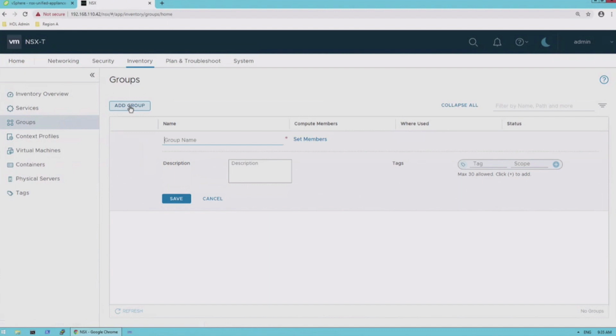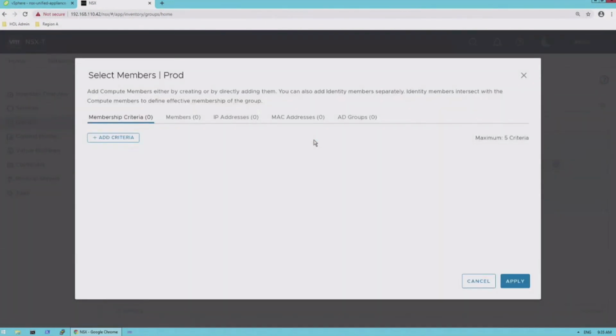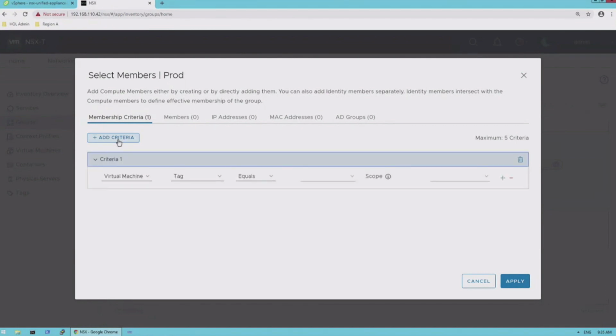So we're going to create two groups. Our first group, surprisingly, is going to be broad. And then we're going to pick the membership criteria. In our case, we can go up to 5 different criteria that we can match in order to put a VM into this particular group. I'm going to go ahead and say, pick all of the VMs that have the production tag applied.